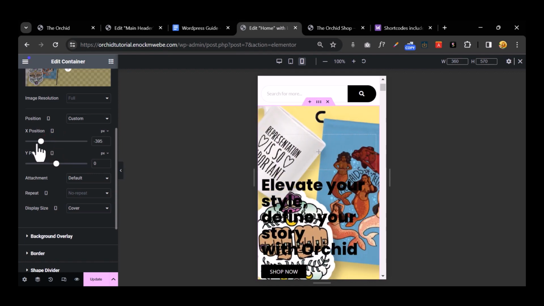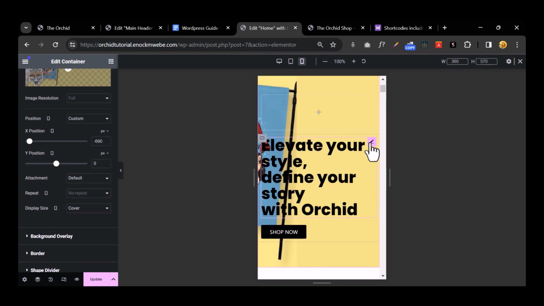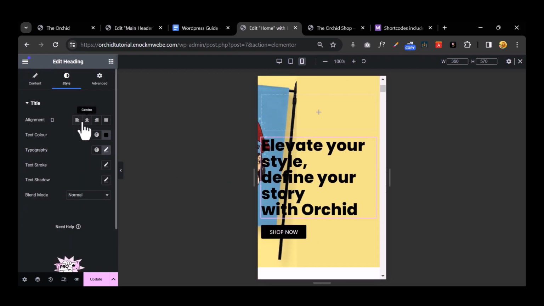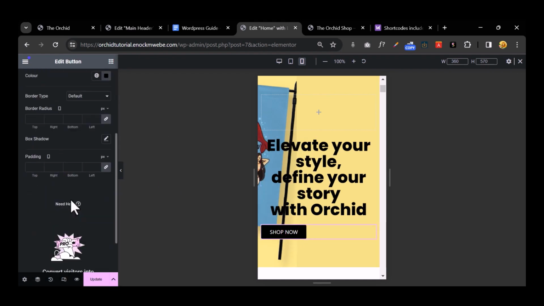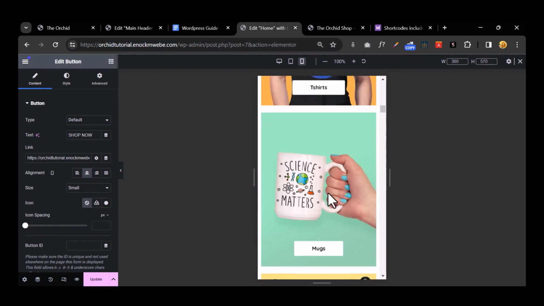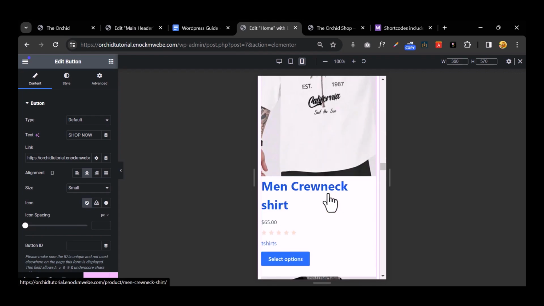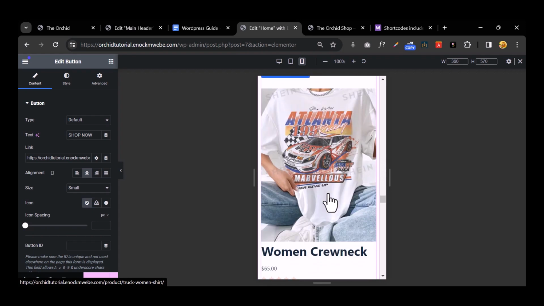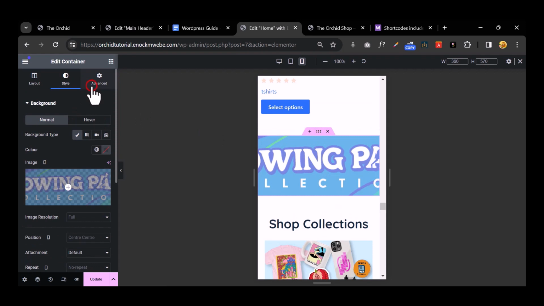So what I'm gonna do, I'm just gonna drag this to somewhere like here. Then probably click on this and center that text. Click on the button, and I think I can also center it. Okay, then this looks okay. The shopping categories look fine. The products that we're gonna work on, what else? This, I think I'm gonna hide this for mobile.